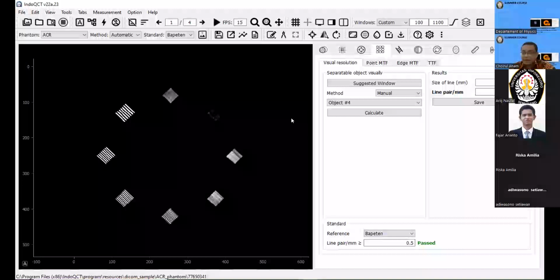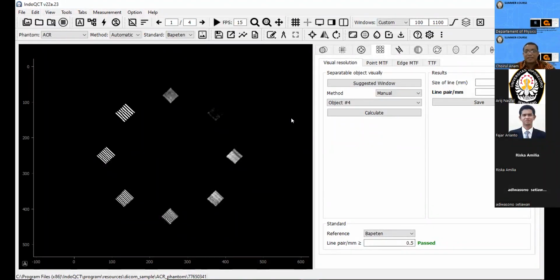Because using visual observation, the result may be different from one person to another, it means that our measurement is subjective. This is the example of measuring the low contrast spatial resolution by using visual observation on the RCR phantom. We can see here that object number 4 can be clearly separated.